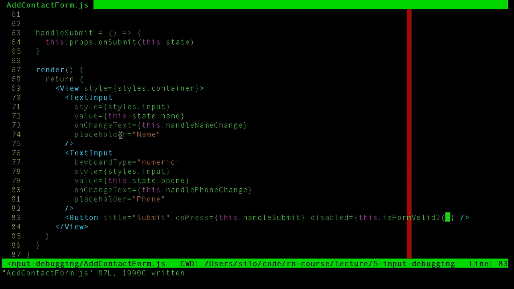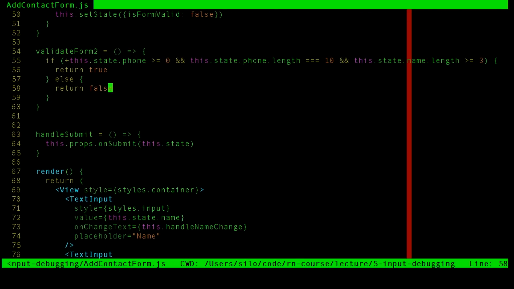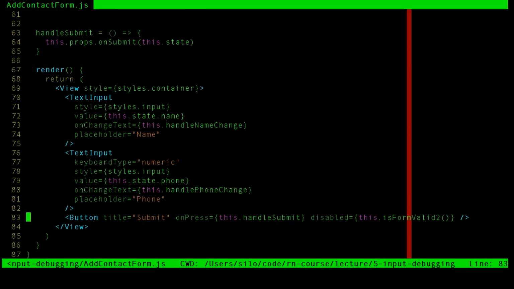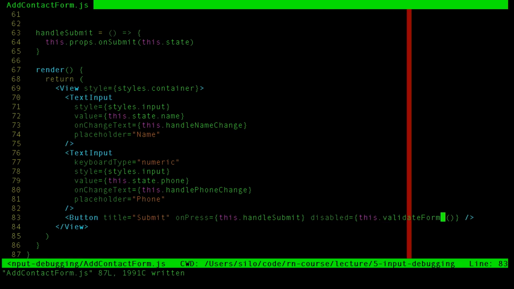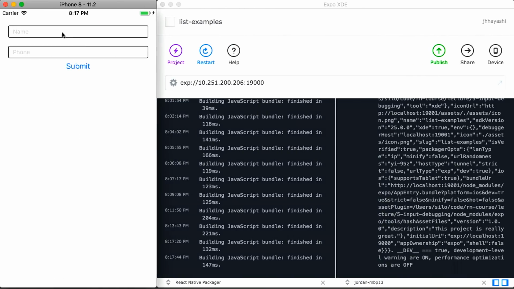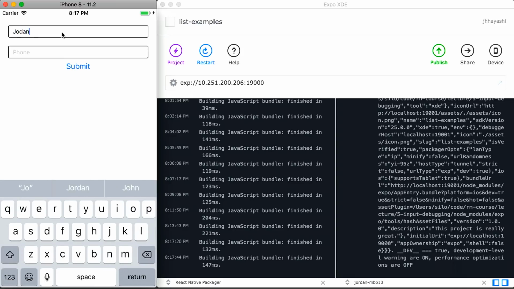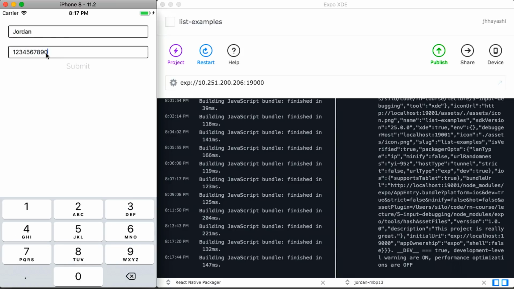Oops, this is validateForm2. So if we call this validateForm2, this should, in theory, work. I forgot to flip the Boolean, but you see that the Boolean does change.